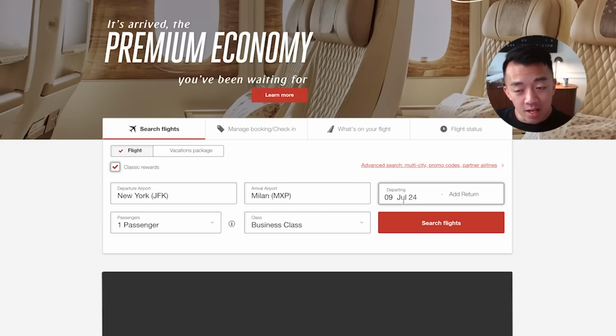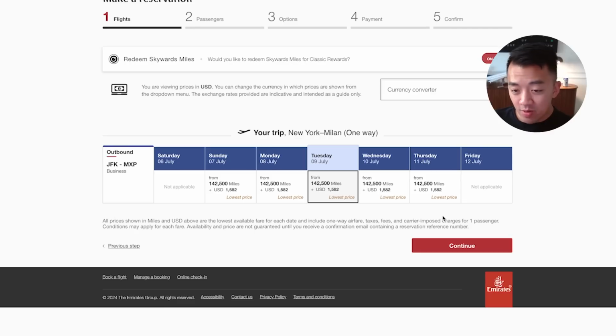Let's pick a date in peak summer travel, and I'll show you the 2 different types of award availability that you'll typically find. For June 24th, 1 passenger in business class, and click on search flights. And you'll see the result, and this is the part where a lot of people will freak out because they see 142,000 miles, and that's a lot of miles and a lot in taxes and fees.